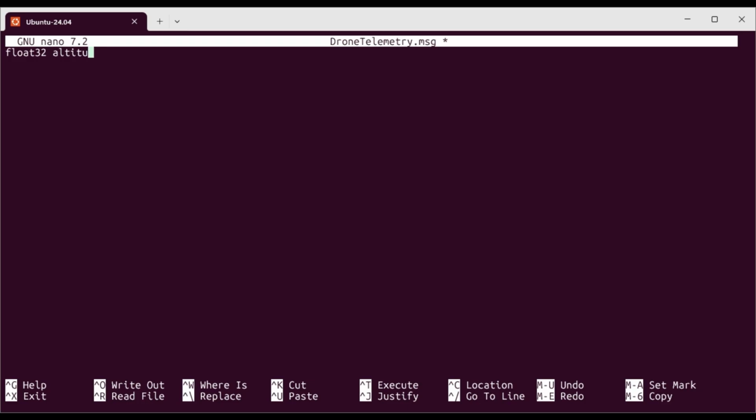I have to be very careful with spellings, because even a small spelling mistake leads to errors in programming. It can be C language, ROS2, or any other. Whenever you are doing programming, you have to be very careful with the spellings, even small alphabet and capital alphabet. So I defined altitude. The next variable that I want to monitor is velocity, and the third one is battery.